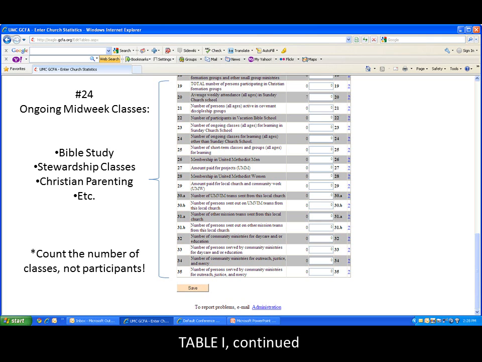Number 24 is the ongoing number of midweek classes, Bible studies, stewardship classes, Christian parenting, whatever. We want to know whether you are offering things to help people grow in their faith to be disciples of Jesus Christ other than on Sunday morning. That helps make disciples. Count the number of classes here, not participants.